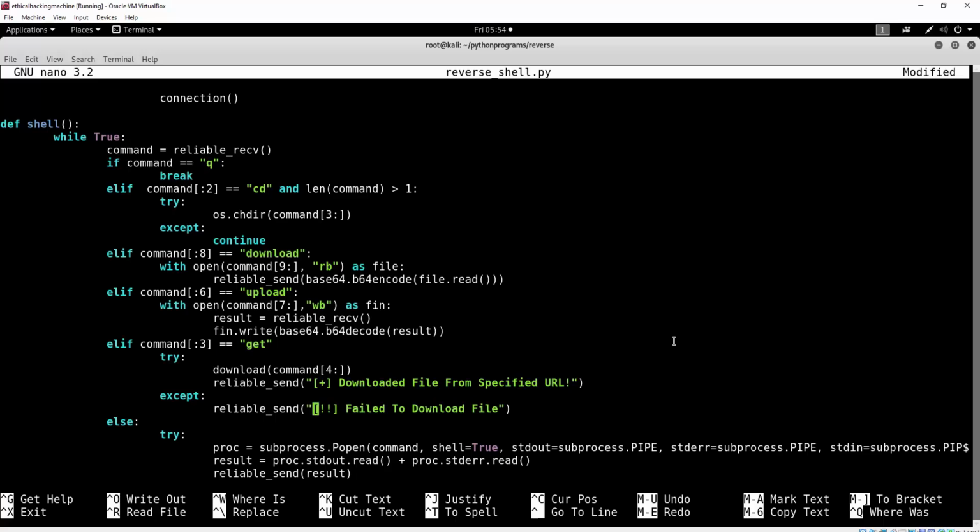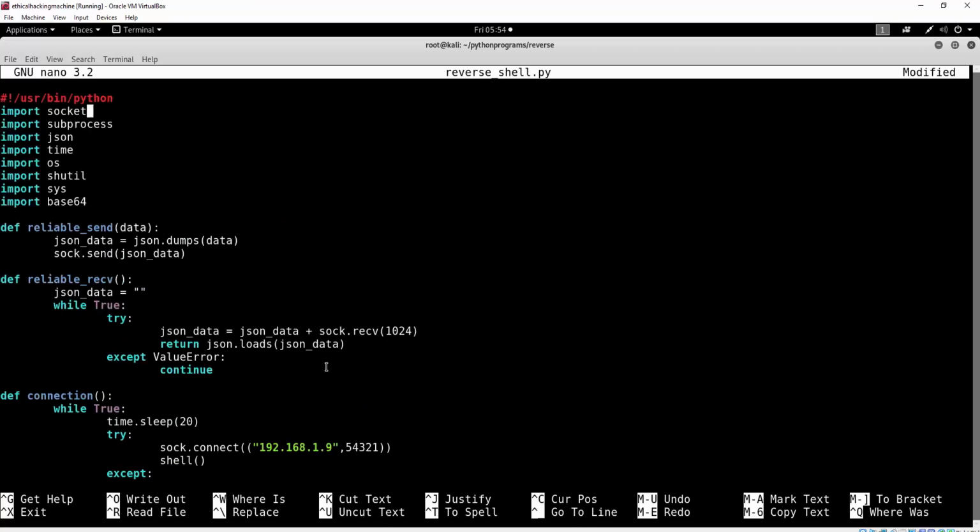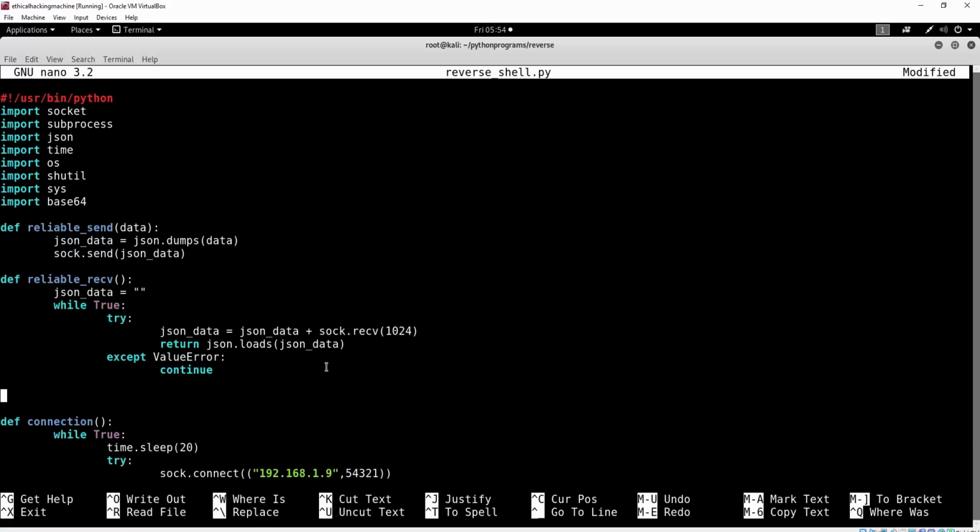And right now this is what we will have in the else if statement, and all we have to do is code the download function. Since this download function doesn't really exist, we have to code it ourselves, and we will do it right now. So go to the upper part of the code, and wherever you want you can add the download function. I will add it after the reliable_recv, so I will add some spaces right here, and then I will def download, which will take as an input a URL, which is specified also in the else statement.